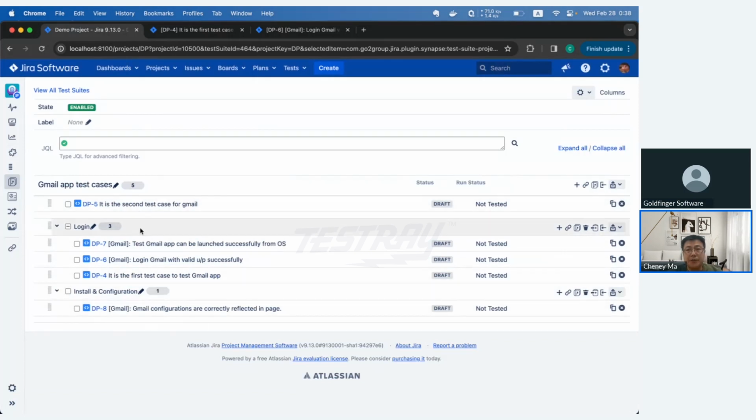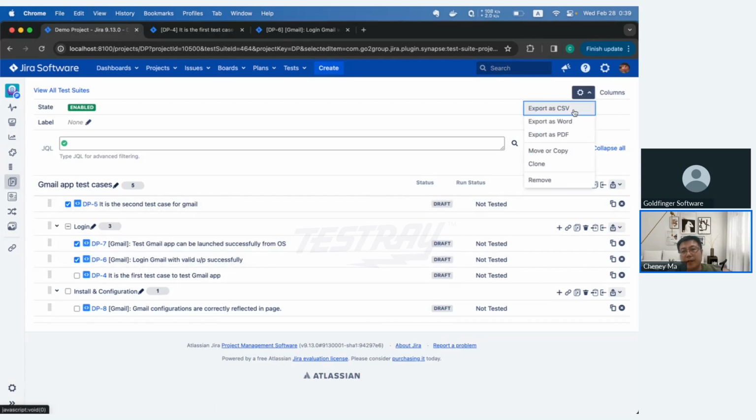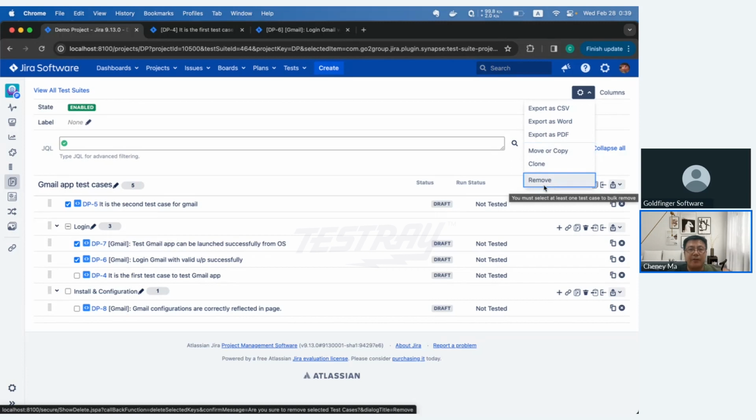All these options work for a single test case, but sometimes we want to do a bulk operation. You can choose multiple test cases and then go to the top right corner to export, move to another location, clone, or delete these test cases. It's quite easy and fast.